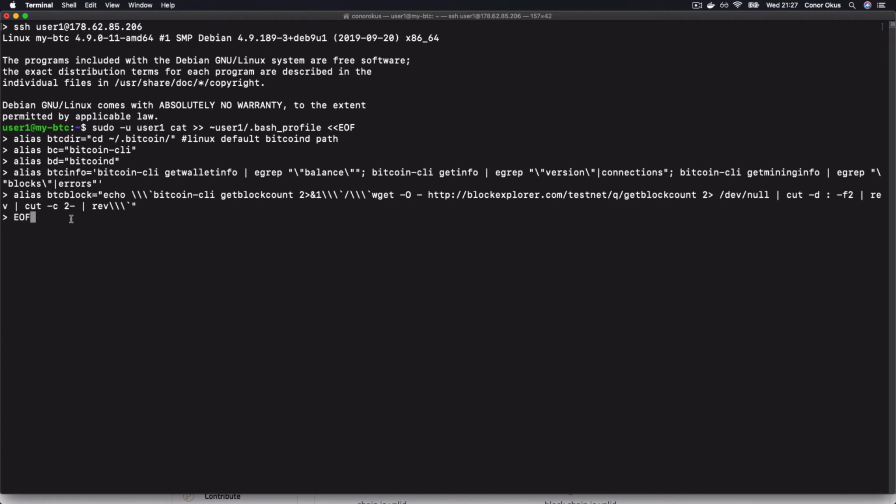So if you press enter, that should add all of the aliases, the majority of aliases that we require for this to play around with Bitcoin. The aliases you want for perhaps a mainnet installation might be slightly different, but I think for a testnet installation this is sufficient enough.